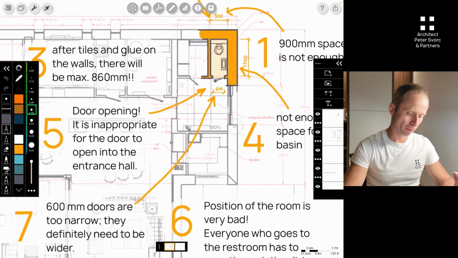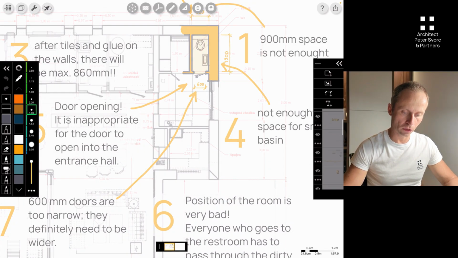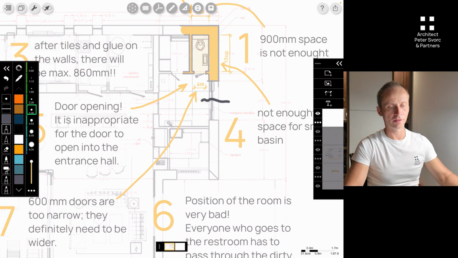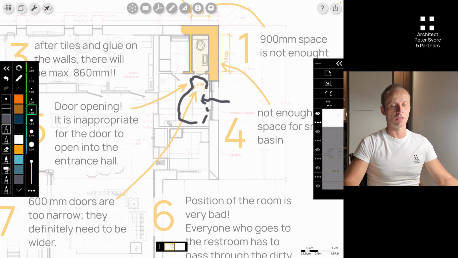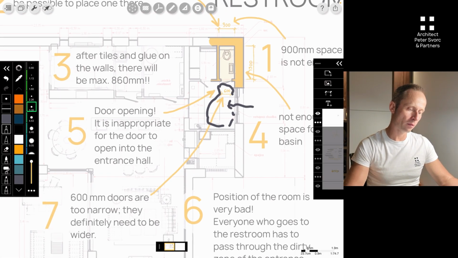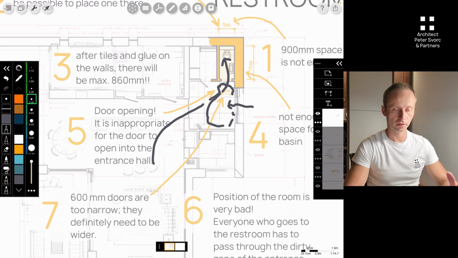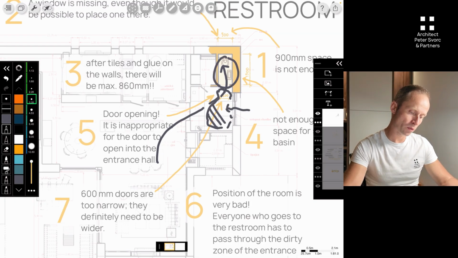And also the position of this room is not good, because when someone enters the property, here is, let's say, the dirty zone. This is the space where you come into the property with shoes, with some wet from the exterior side, and anytime anybody wants to go to the toilet, people should cross this zone, and that's a fail, it's really not good, because you always have to pass this one dirty zone.